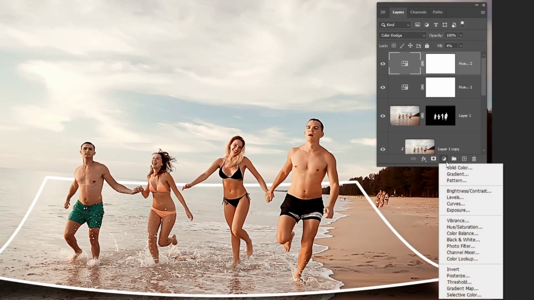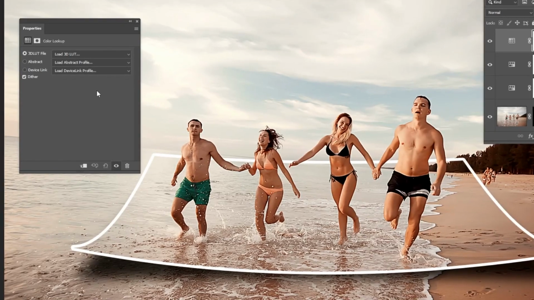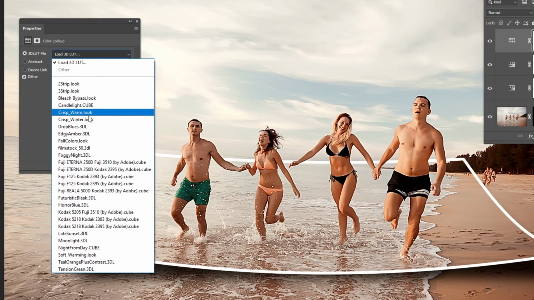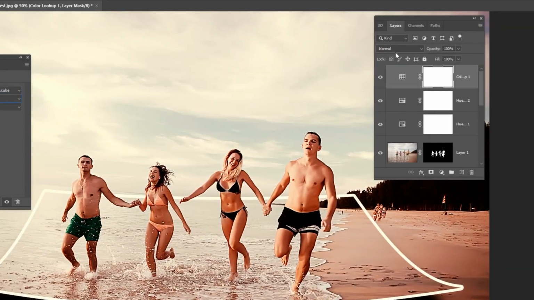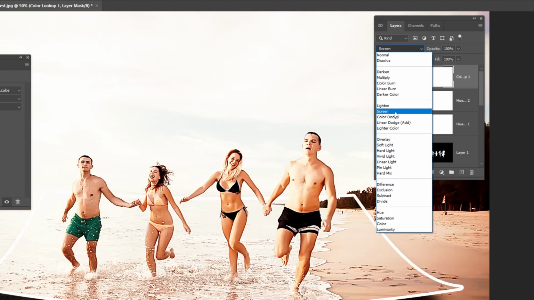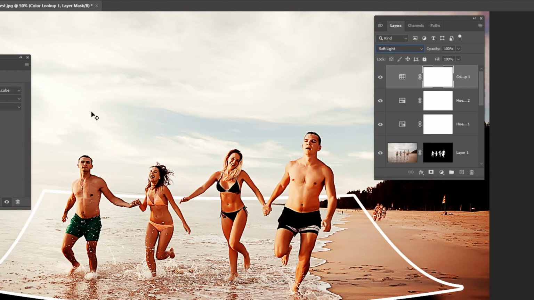Final step, go to Adjustment Layer and choose Color Lookup. Follow these settings. Change the blending mode to Soft Light. Reduce the fill.